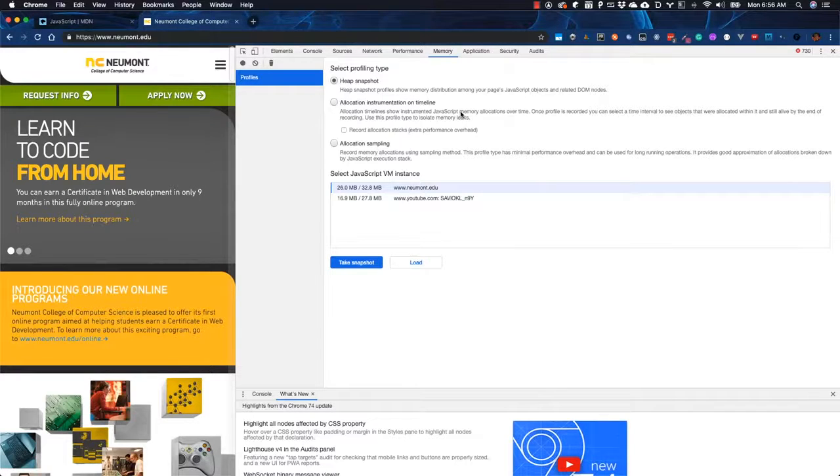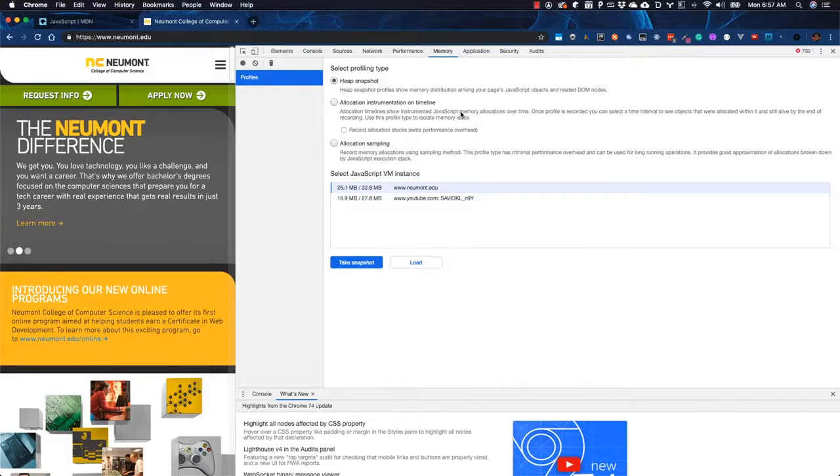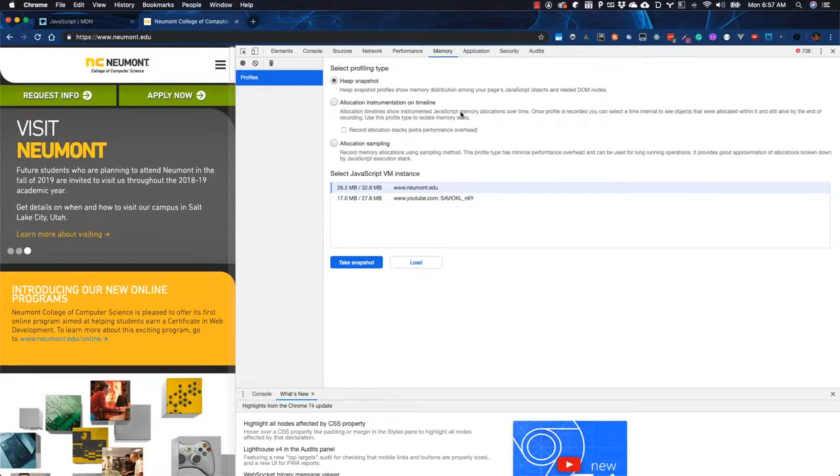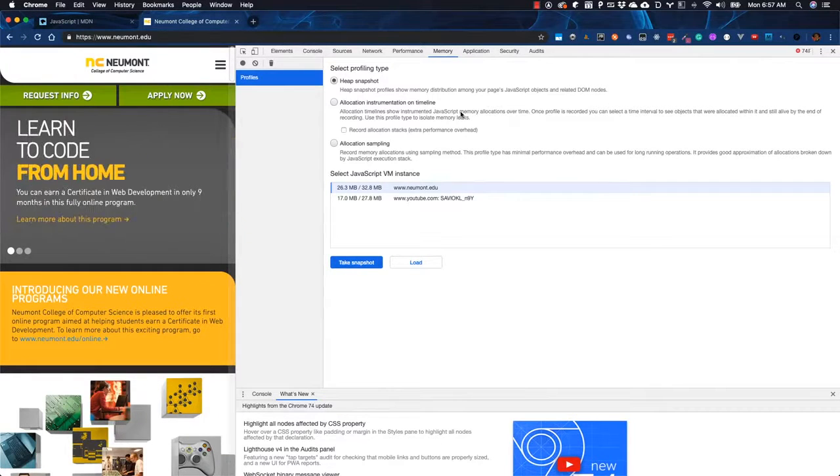It also allows you to find memory bloat, so that's where you might have stuff going on in the page where you didn't expect it to consume that much memory, and then you can address that memory bloat by making a function more efficient or effective or finding a new way to do something.